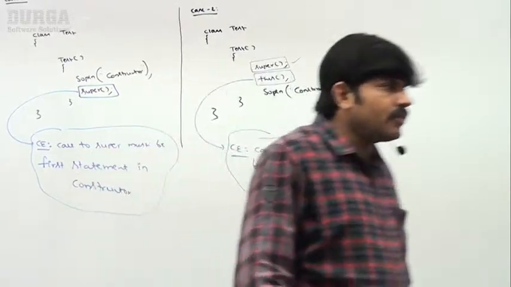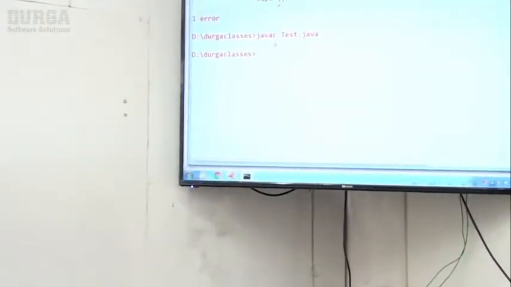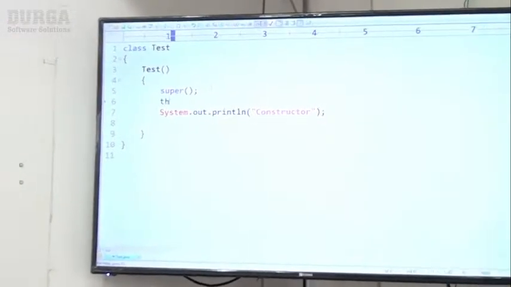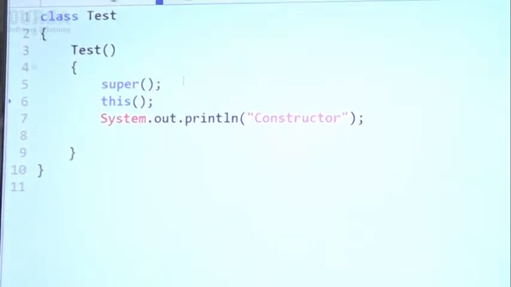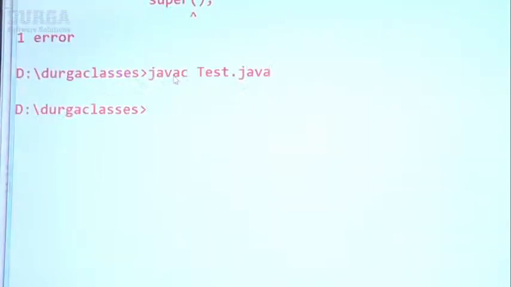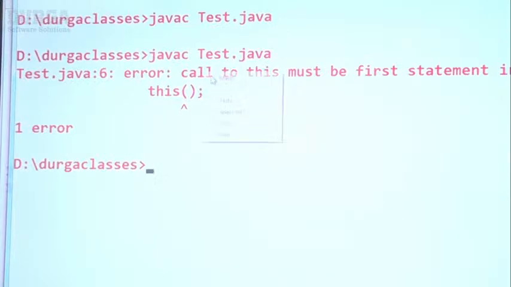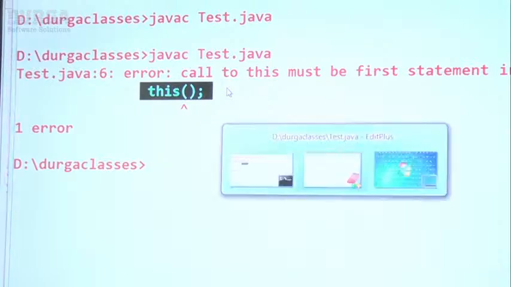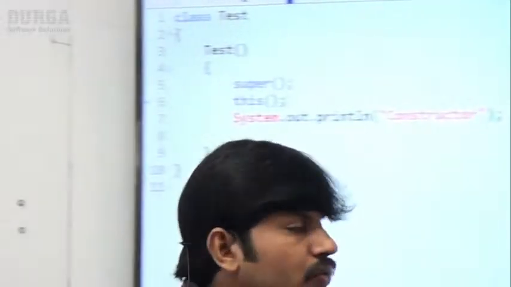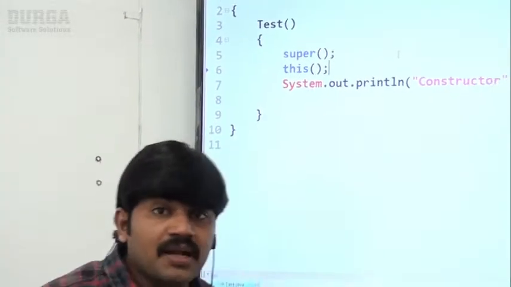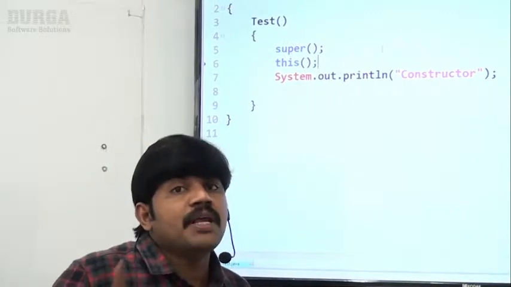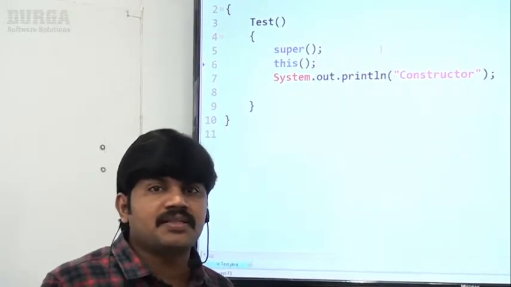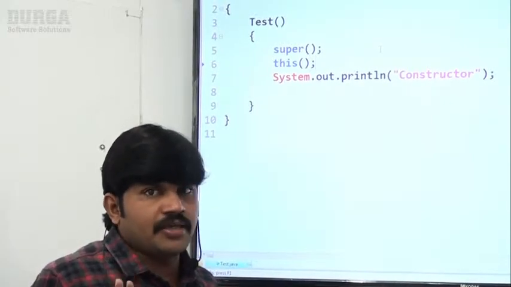Let me execute this code. Observe carefully, sir. Here, super I am taking, and then this I am taking, sir. Super I am taking, this also I took. Have a look once. Have you observed? Sir, call to this must be first statement inside constructor. So the conclusion: we can use either super or this, but not both simultaneously. By mistake, if you are trying to use both simultaneously, we are going to get an error. So case 2 is very clear for you people, right?